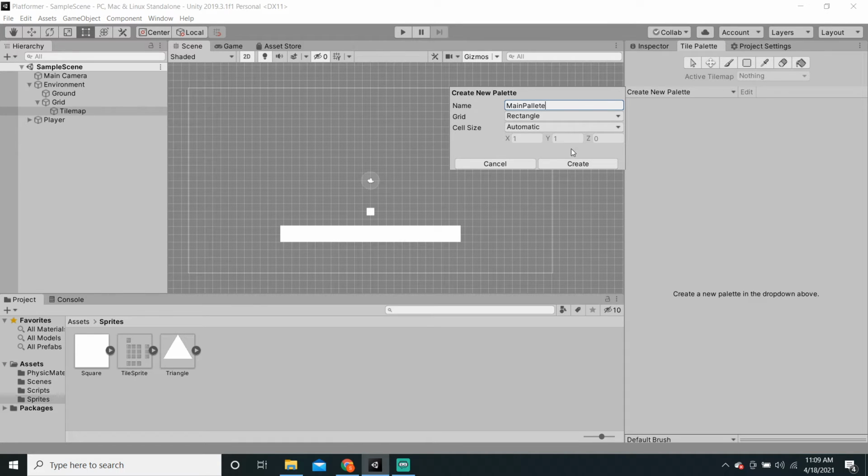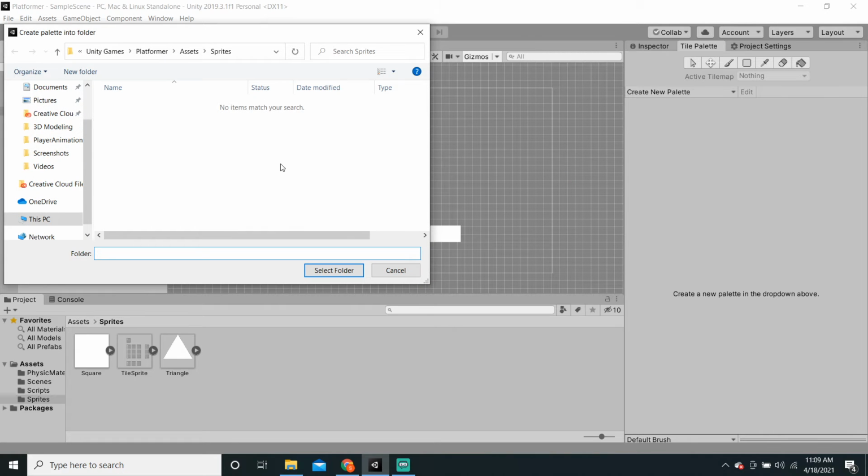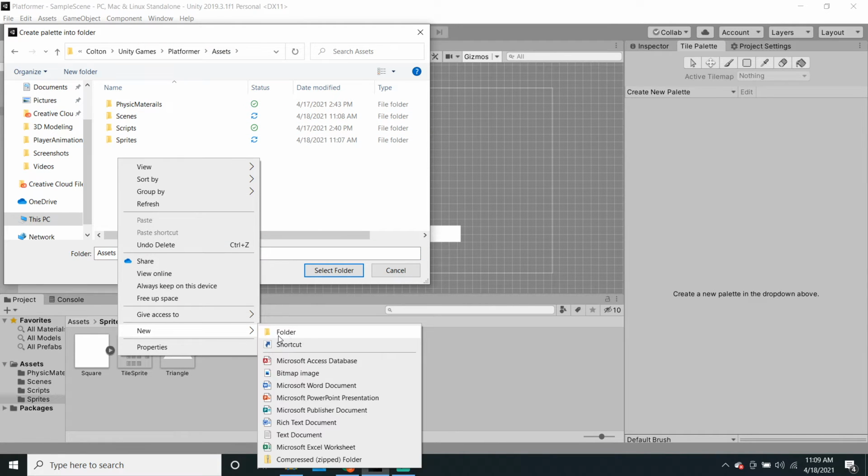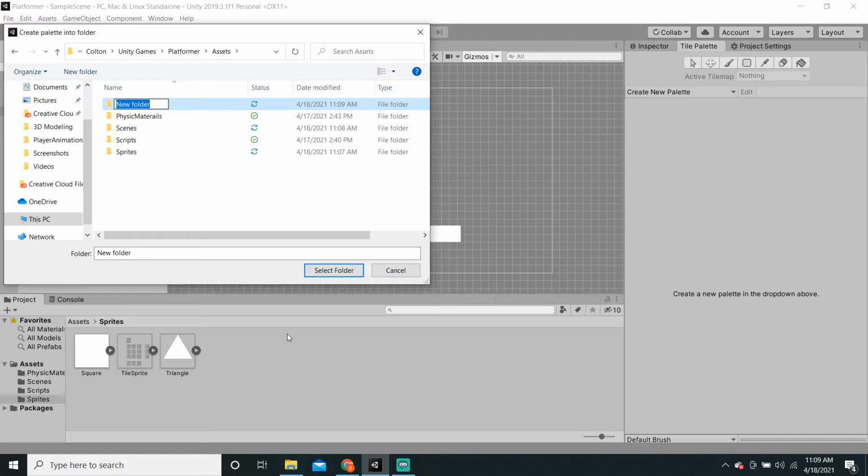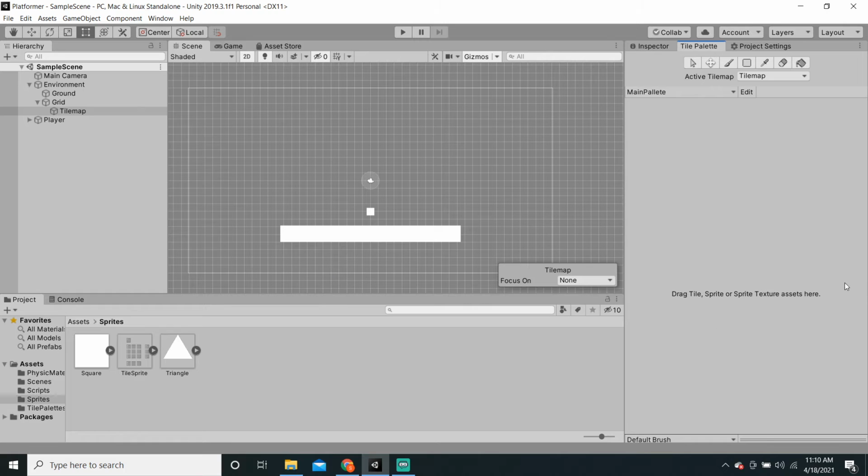Pretty sure that's not how you spell it. No, it is. Then I'll press create. Then we have to choose where to create it. So I'll go back into our assets, right click, new folder, and I'll call this new folder tile palettes. Press enter, then I'll select our folder.